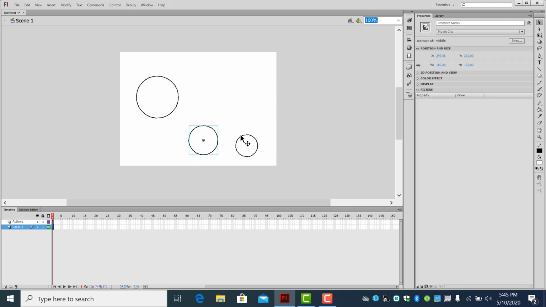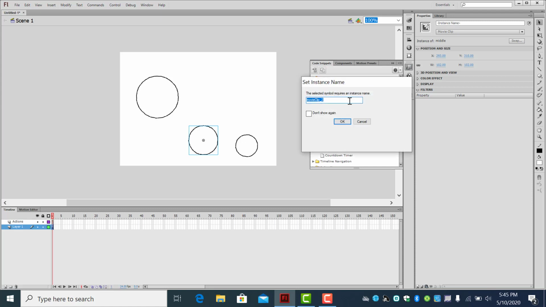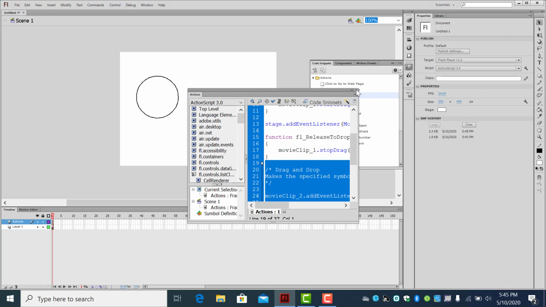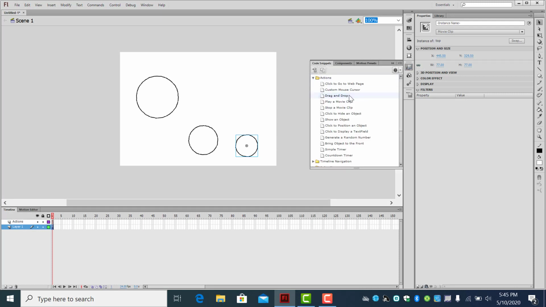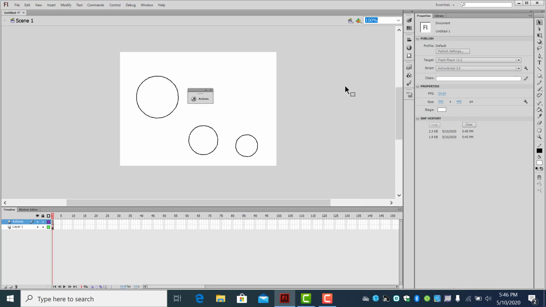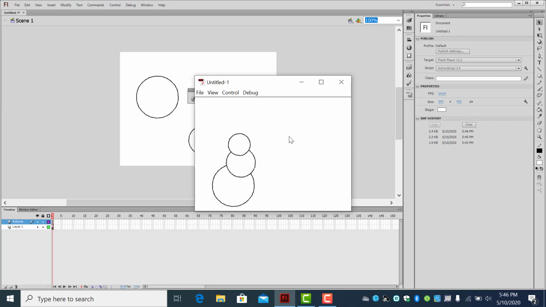Now if we go to the next one, just click on that one particular symbol. This one's already programmed, this one's not. Code Snippets, Drag and Drop, movie clip 2, OK. I'm not going to change the code. Close that down. And then the final one, Code Snippets, Drag and Drop, OK. Then I'm able to click and move and make a snowman. I can build them up.